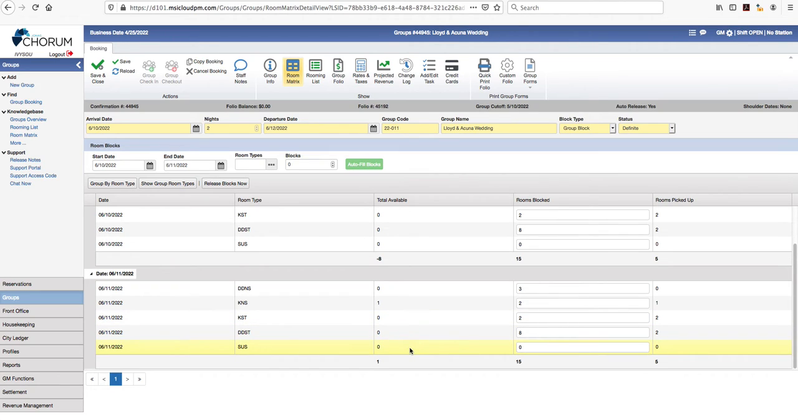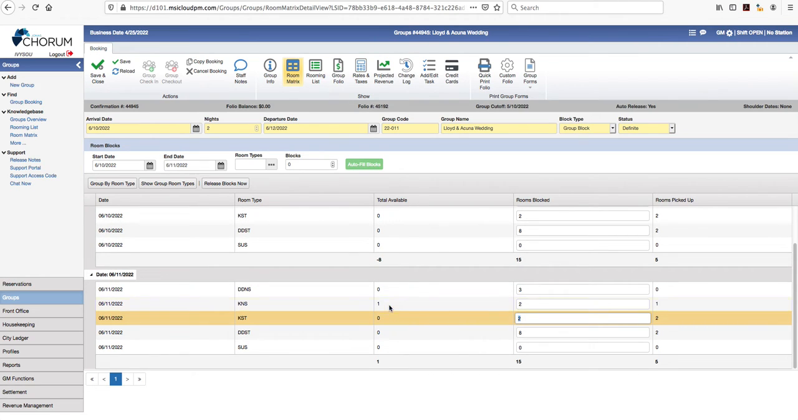The total available inventory showing here is not associated with the group, but whole property inventory. These rooms here are included in this number. So if we took this 2 to 0, 2 would populate here. So these account for the rooms already taken out of the room group block. If somebody wanted to add a king suite, we might not be able to do that because we have 0 available on this day.